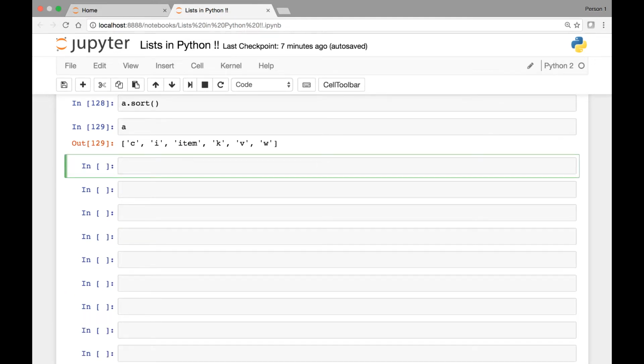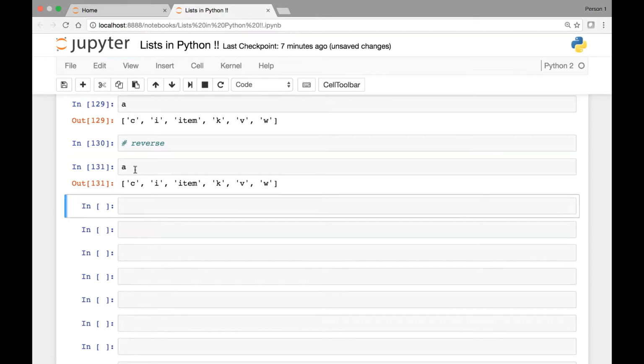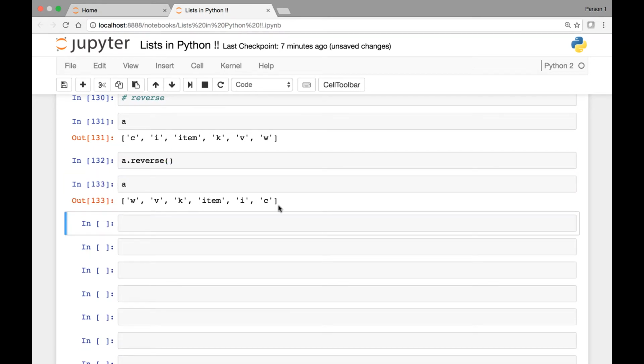This takes us to another method known as the reverse method. This method simply reverses the order of elements in a given list. So here, if we call list A again, that's the order: C, I, item, K, V, and W. If we call the reverse method, it will reverse the order of these elements. So basically we'll see W first, followed by V, K, and so on. Let's run it. And if we call A again, we see that the order is reversed.